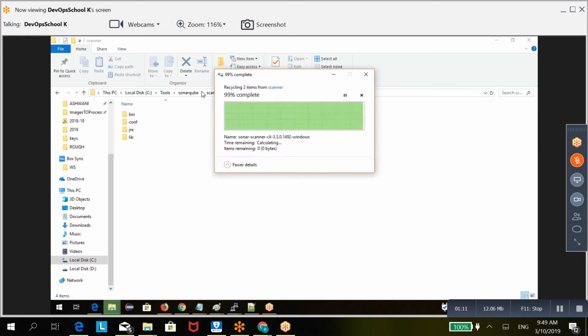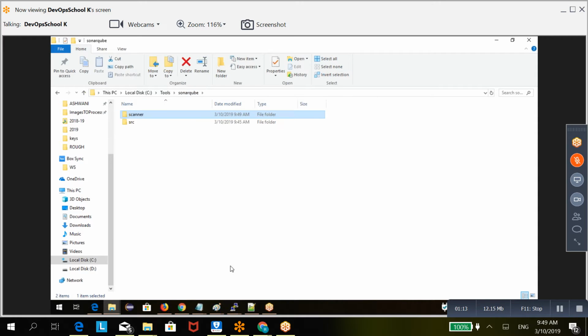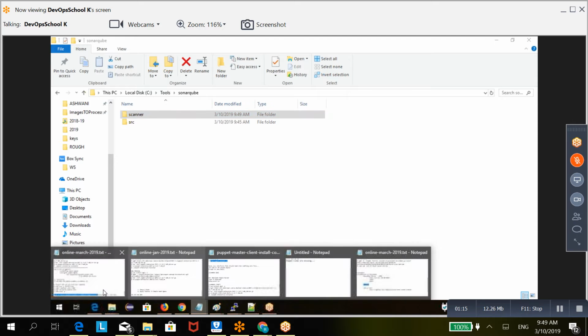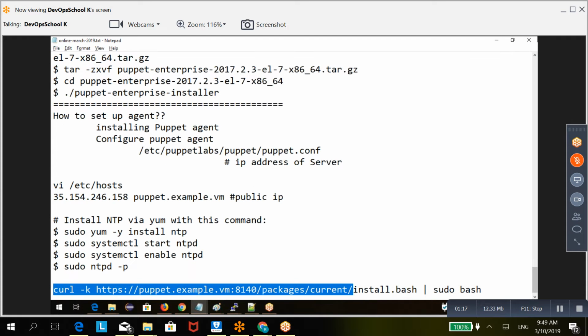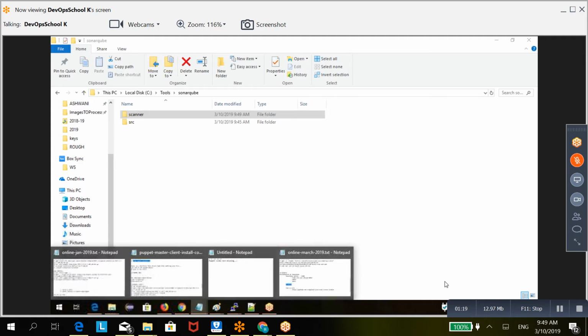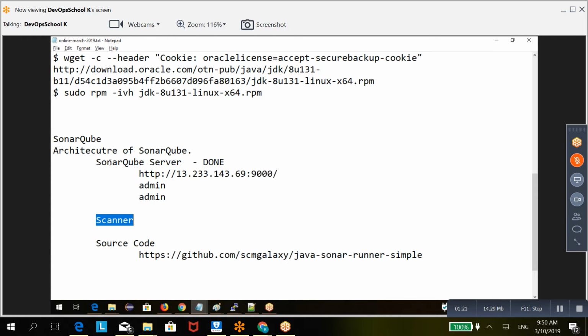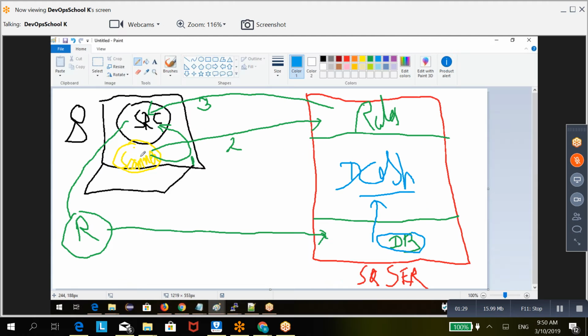Okay. So now in Windows also you got all these things. So finally everything is ready, guys. It's just a matter of running. So let's run it. So here we got this scanner, we got the SonarQube server and source code, all these things we got it. Now I said, if you remember, scanners first time you run the source code, that's all.